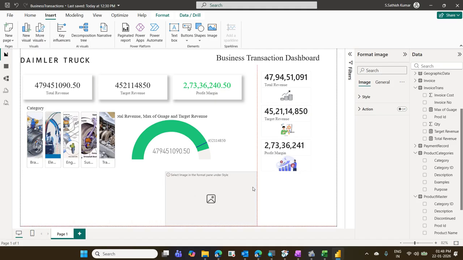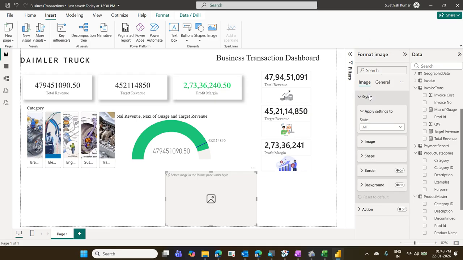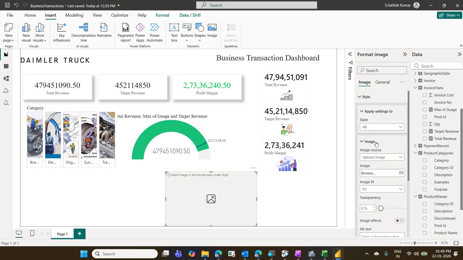Select this image visual. On the right-hand side you can see Format image. Under Format image, expand Style. Under Style, go to Image. Under image it says upload an image, but we are not uploading an image. Select from data. Now let us drag that example field, because that is where we have inserted the link of my picture. This field, available in the product category table, drag it and drop it to this data area.